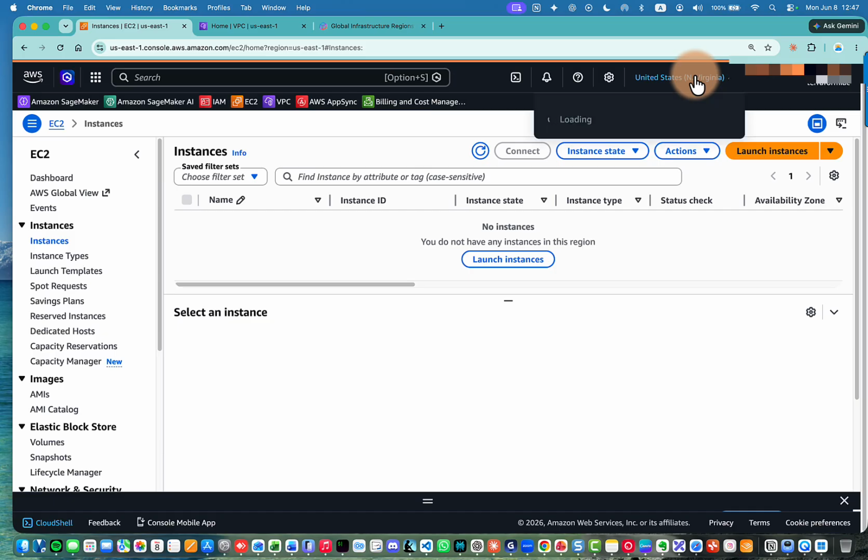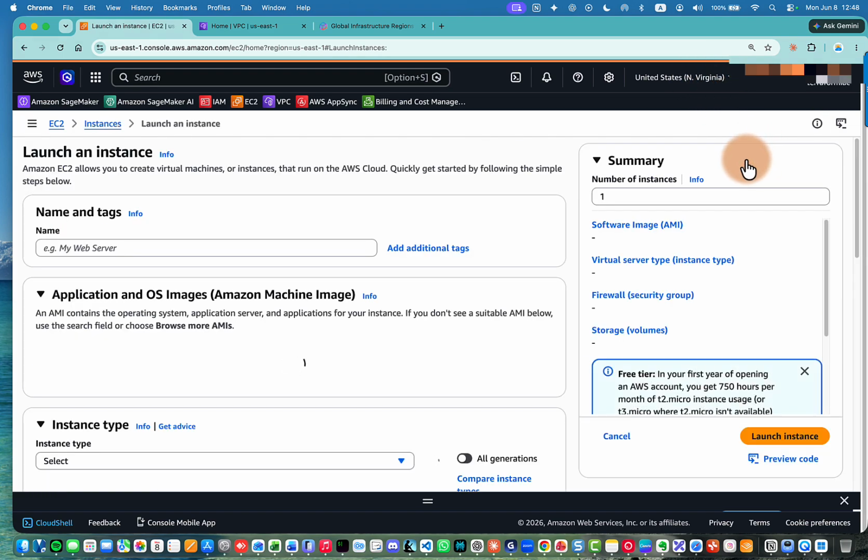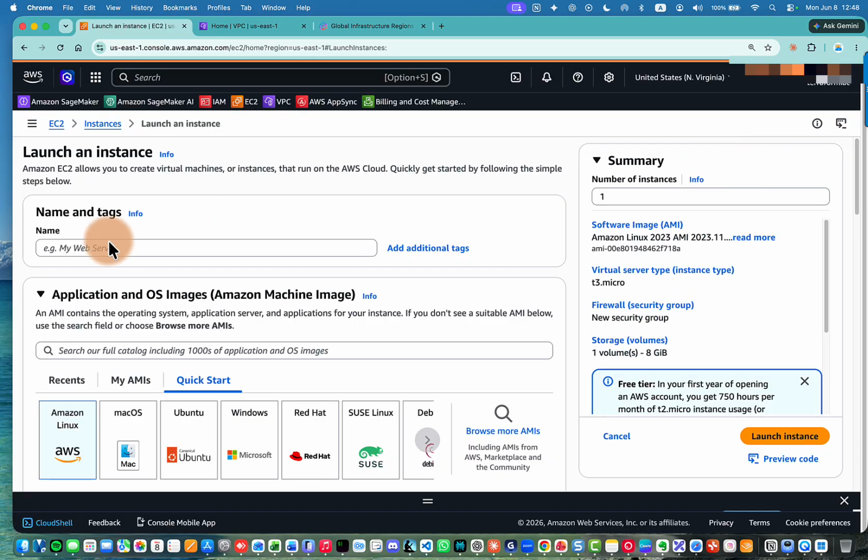And I am in the US East 1 region, North Virginia, and I'm going to create the EC2 instance in this region. It is very critical to remember this point, or you will create somewhere else and find it somewhere else. You can see this is the account I logged in with, and I'm going to click Launch instance, then name it Windows 2025 demo.